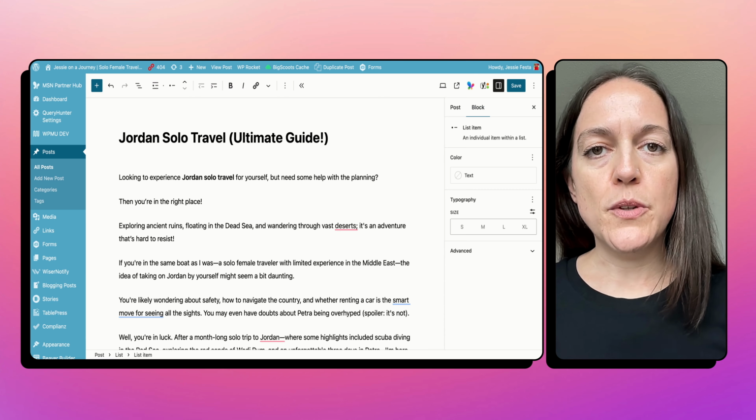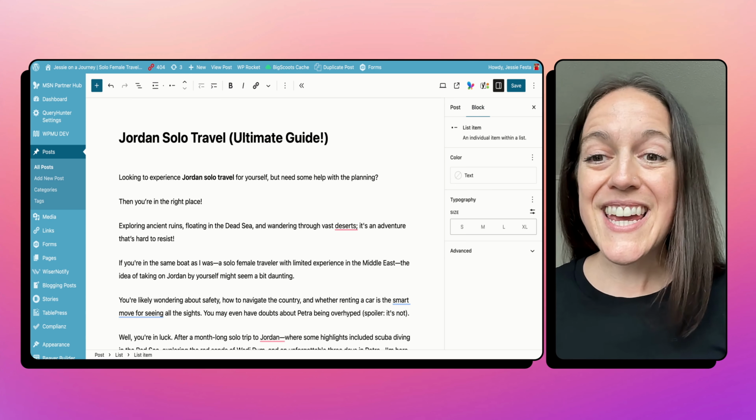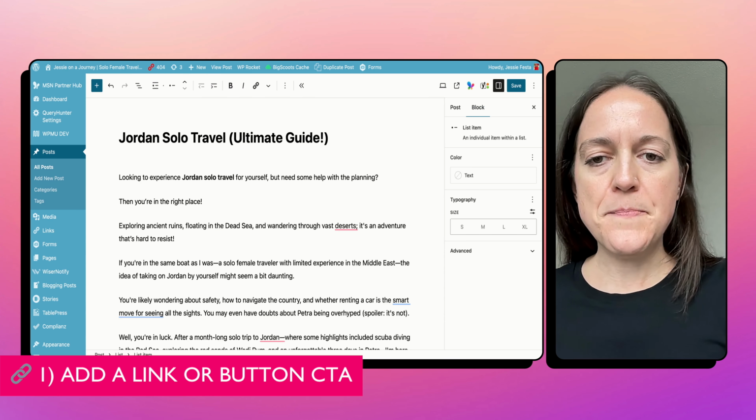The first method you could use to promote your opt-in freebies and content upgrades in your blog posts is to simply add a link or a button.